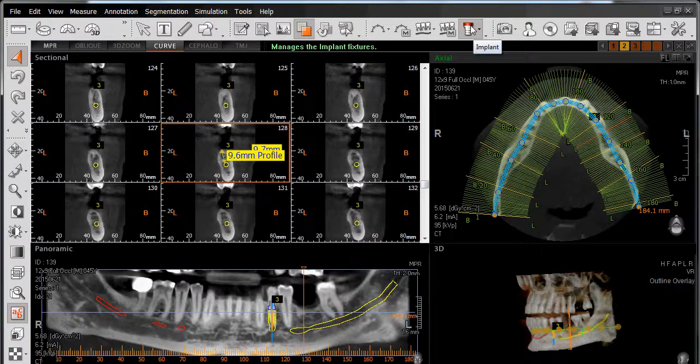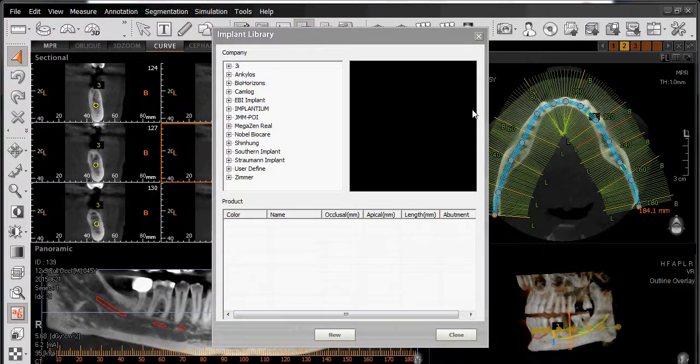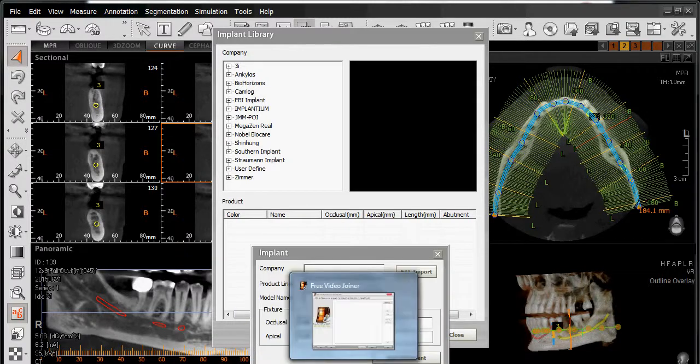You can also manually add implants to your implant library by left-clicking on the implant icon, navigating down, and left-clicking on the implant library option. From here, you can either add to an existing company, or in this case, we'll create a whole new company along with a product line and model name. Navigate to the bottom of the window and left-click on New.